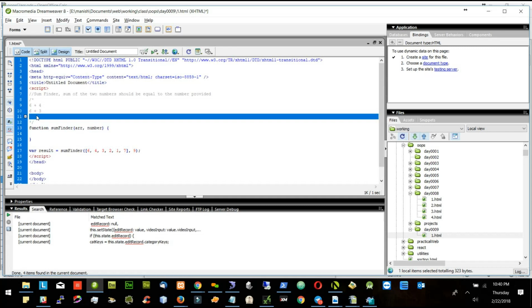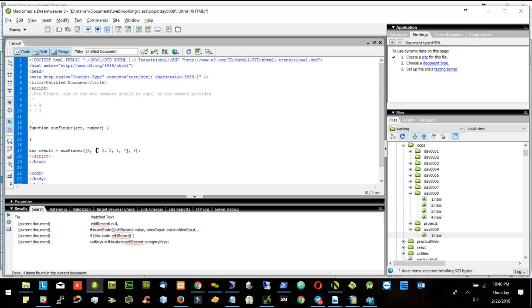And then I will take 4 and check with all the numbers if it is equal to 9 or not. Then I will take 3 and check with all the numbers and see if it is 9 or not. Then I will check 1 against all the numbers and see if it is equal to 9 or not. As soon as I get a combination of two numbers equal to 9, I will come out of the loop and return true.